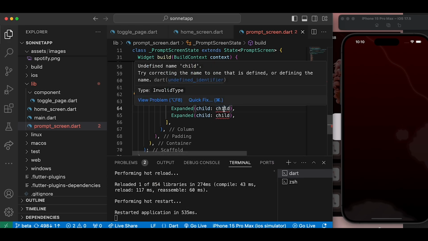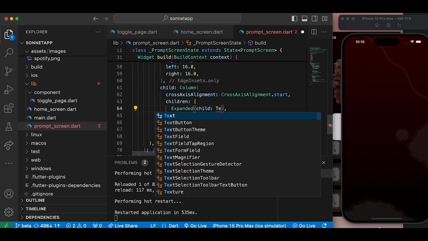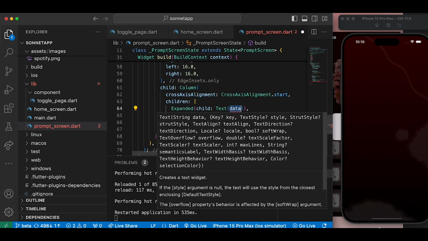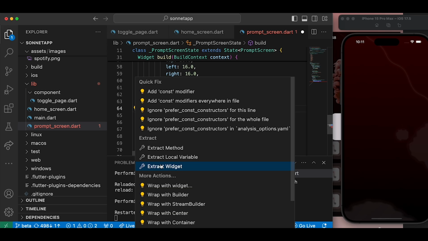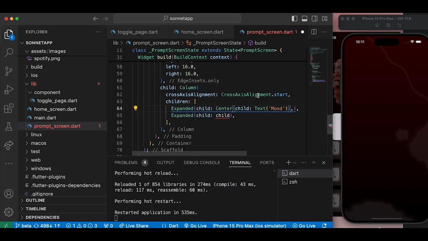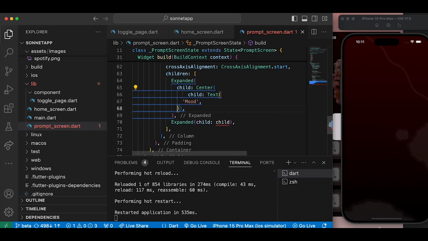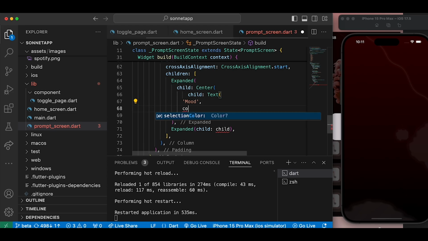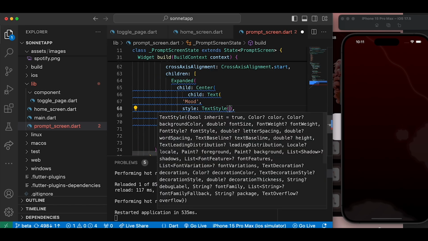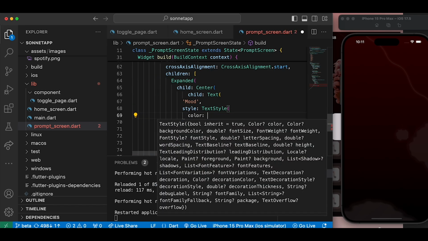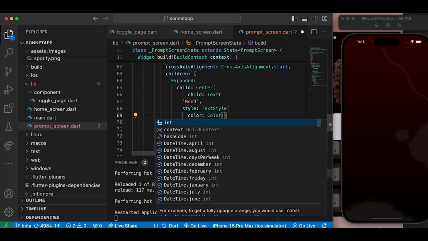So in the first expanded, I just want to display a text. I'll just say moods. And then let me center it, so I'll wrap it inside the center widget. And then let me give some color. So we use the VS Code.